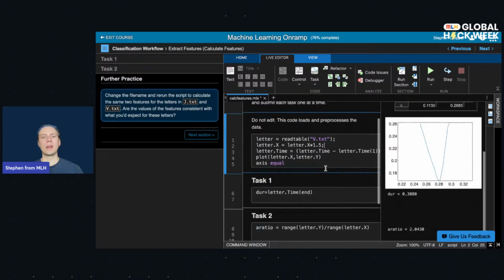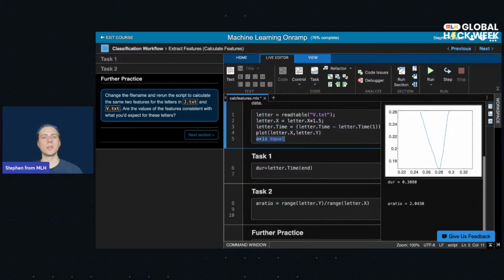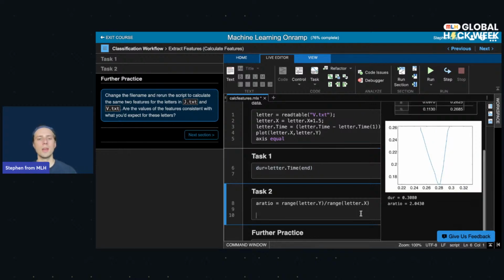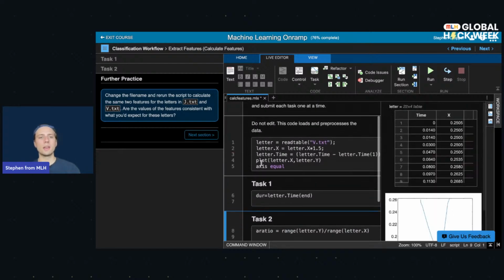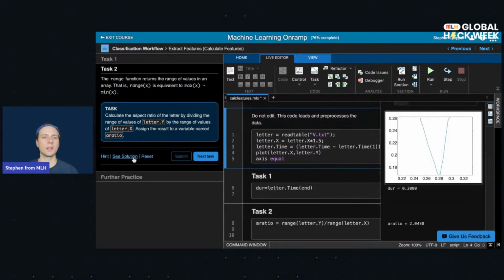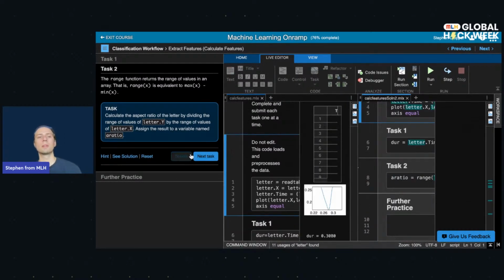Paste the code. Absolutely. So remember, you need to navigate to this link here, Elena, and then here is the code that you can type in. So for task 1, you would type in duration equals letter.time end. For task 2, you could type a ratio equals range letter.y divided by range letter.x. And by the way, if you are having trouble viewing this, you can go to the task and click on See Solution, and that will give you the correct code. So you just click on that button, and it shows you all of the correct codes. That's what I like about this MATLAB Academy thing.